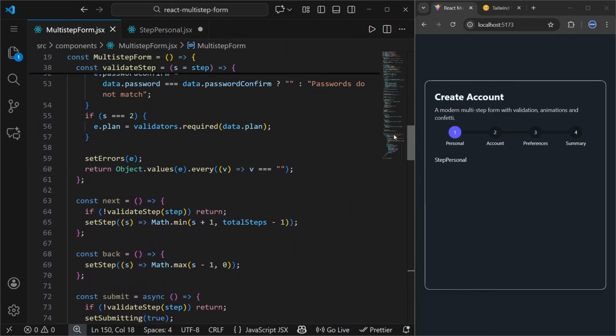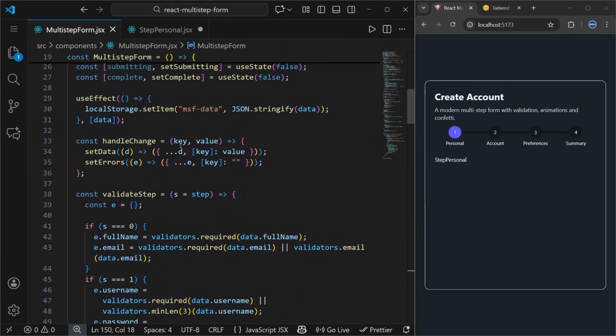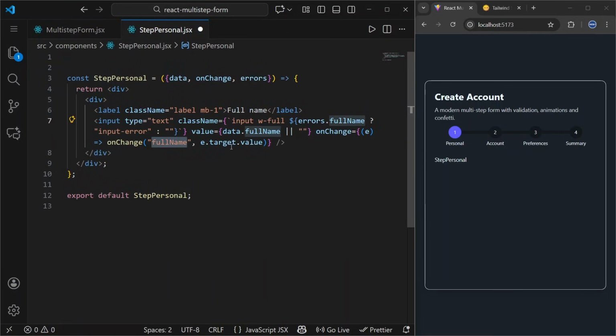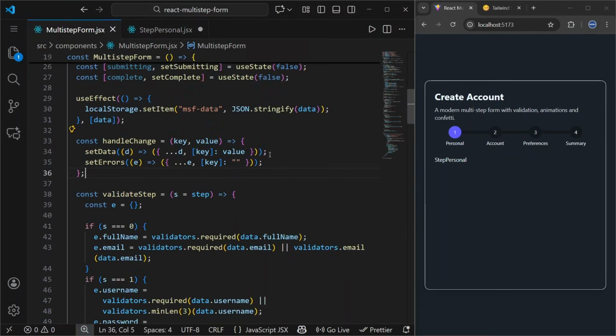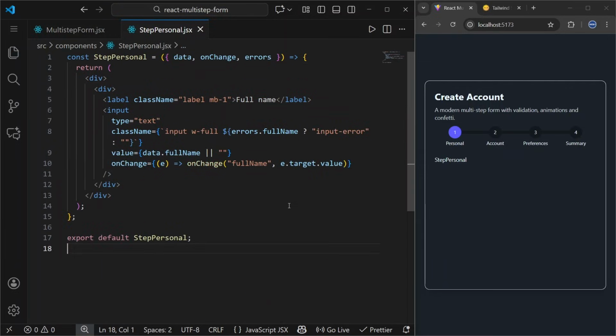And inside MultiStepForm component, as you remember, we have this handle change. It accepts key and value, and it keeps all the previous data as it is and changes the value of the key, which is being passed to this function, which is full name in our case. And it changes its value with the value which is also being passed to this function, which is event.target.value in this case. And it just updates this data object with the data that we pass to it. Okay, so now let's save this file.